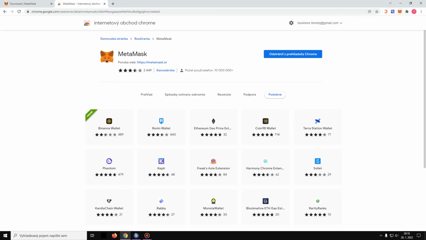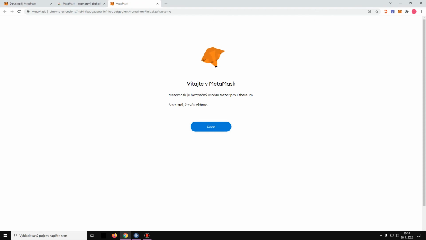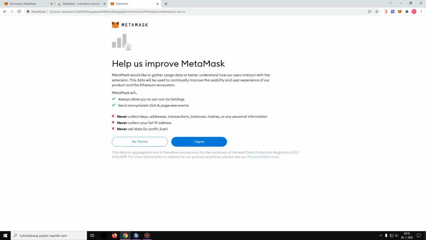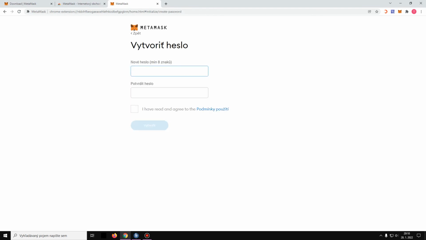Then let's go create a new wallet. Click on Start. Click on Create a Wallet. Click on I agree. And set your password here.